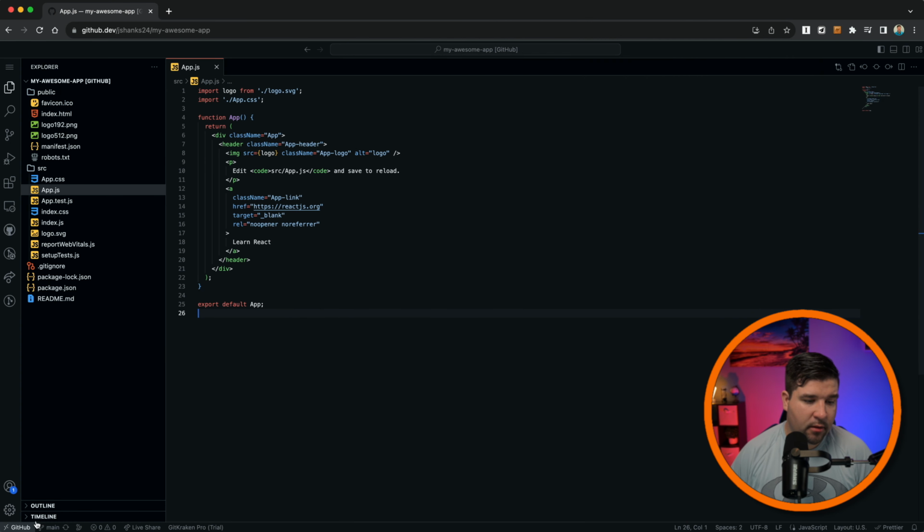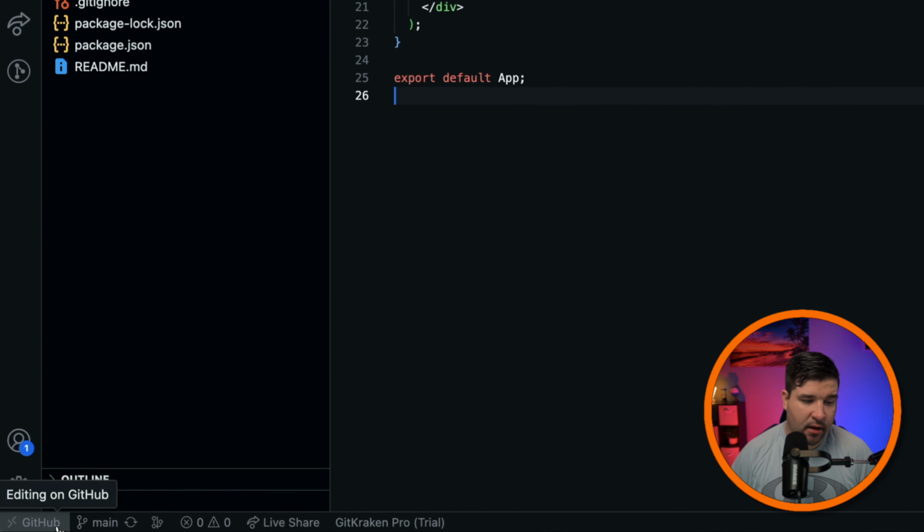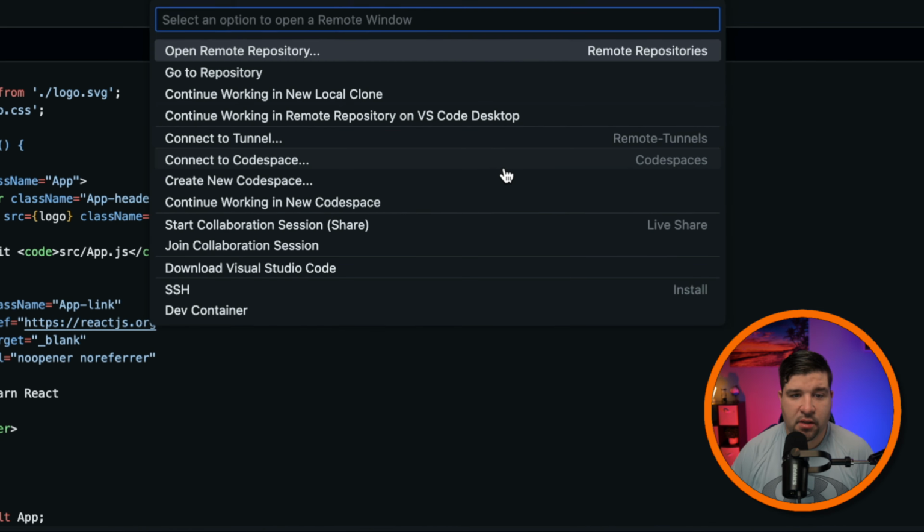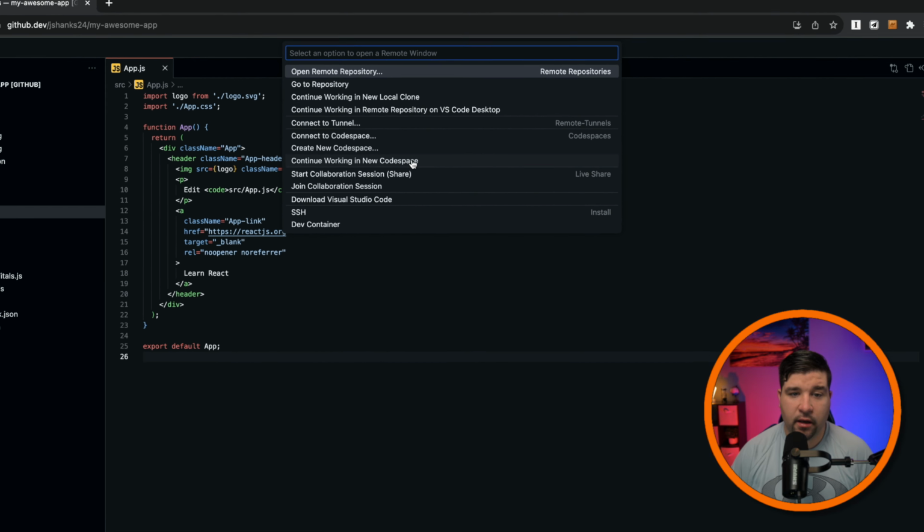So what if you've opened up VS Code in the browser using this trick and you really need more features than what is built into this instance? Well, you have a couple of options. Let's check those out. So if we come down to the bottom left corner, we can see where it says GitHub. If we click on that, the first option is to continue working in a new codespace.